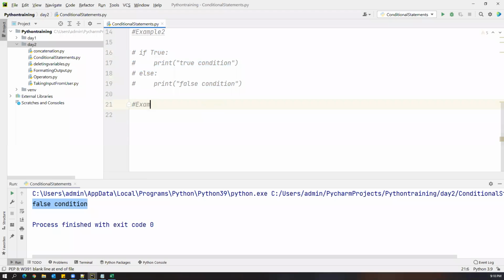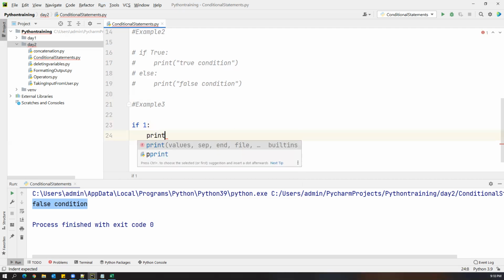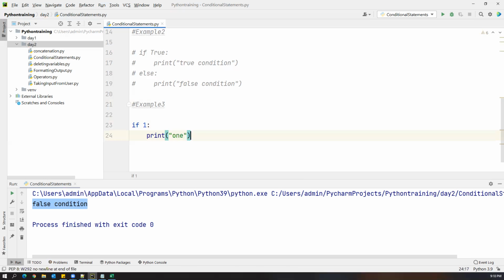Example 3. Now look at this. I say if 1. I told you just some time before, 1 is representing what? True. Very good. And 0 is representing false. So instead of writing the Boolean variable, directly I can say 1. If 1, then print 1. Else, print 0. Or we can say print not 1.